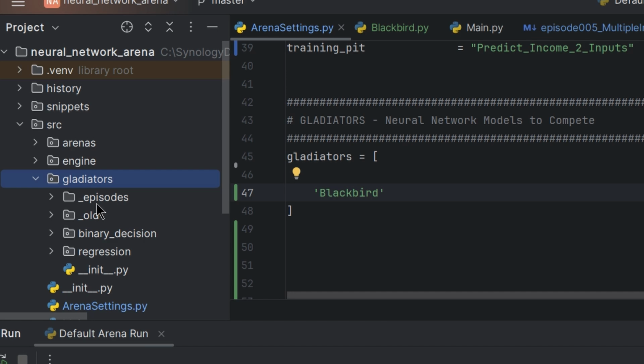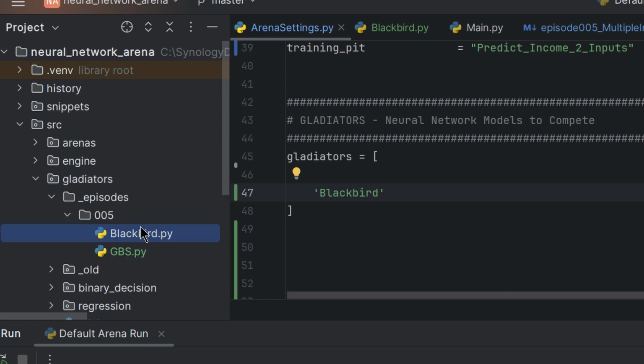So now, put in as many subfolders as we want, and the engine will search for it. What I'll probably do is after the episode's over, I'll rename this Blackbird 005 or something of that nature, so that then when we're doing 6, we can do it again and not have a conflict in those names.